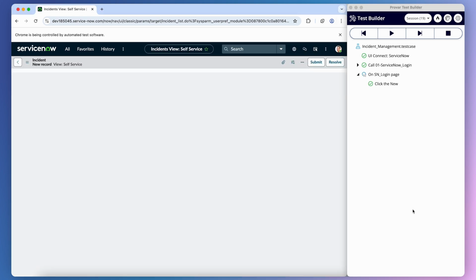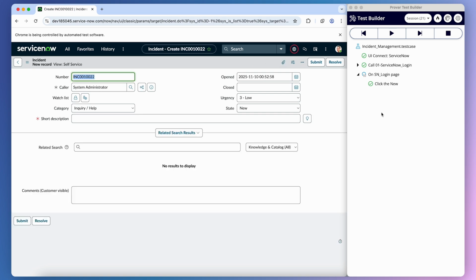As soon as I click on new, I'm taken to this form screen, which is nothing but a new record screen for incident. There are different kinds of fields on the screen. I can see a number field, a reference field, a date field, some drop-down menus, and text fields. So I'll try to interact with different kinds of fields as a part of this demo. So let's start with the reference field.